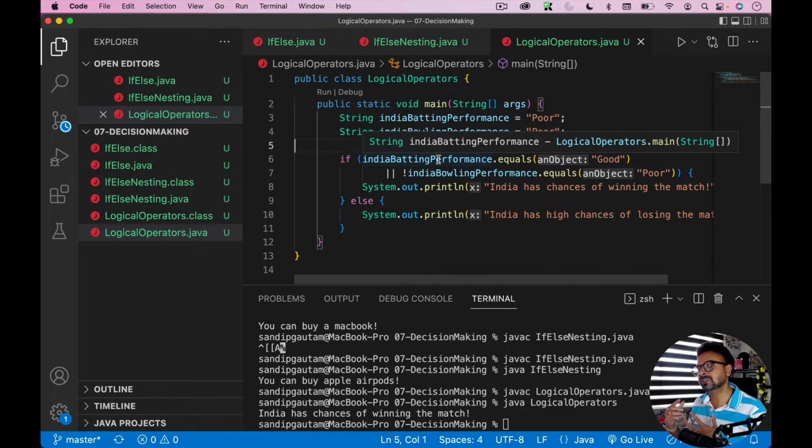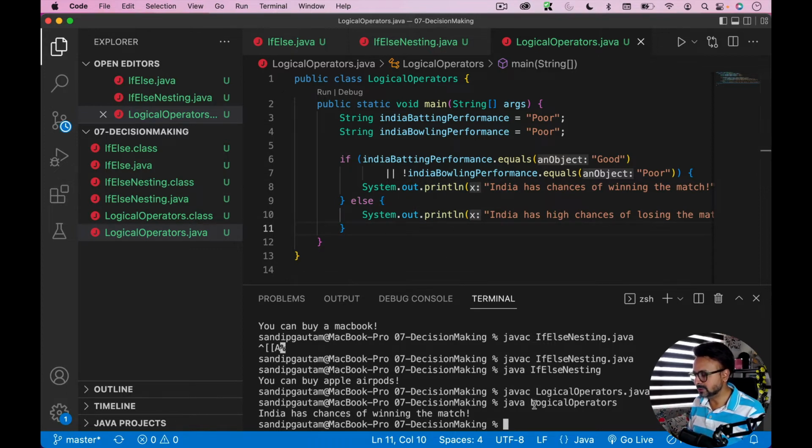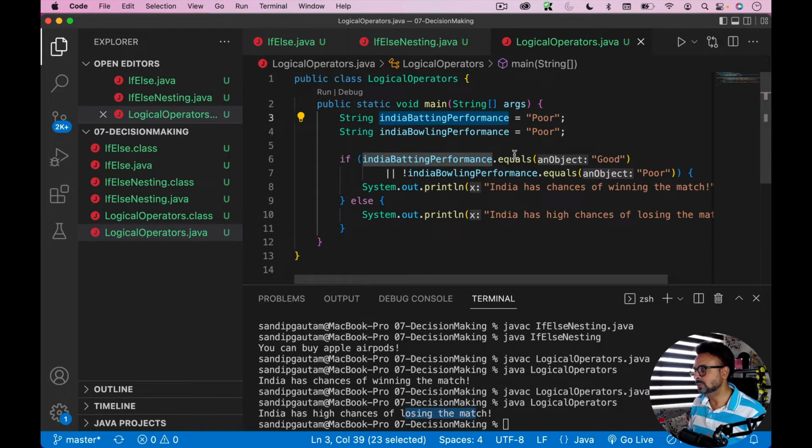So if both the conditions are false, then it's going to execute this one. Maybe this example is getting a little bit complex, but let's try this. So both the conditions are false. India has high chances of losing the match because India has both the performances bad. Here I'm writing good, but let's compare with poor only, and I'm going to make it not. So India didn't perform good in batting, and India also didn't perform good in bowling. So India has a chance of losing the match.